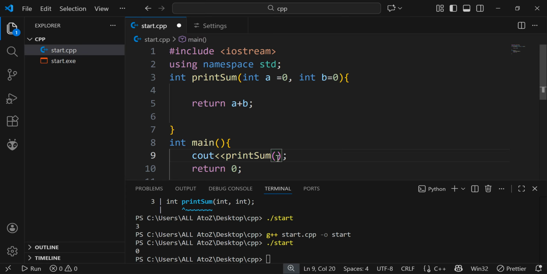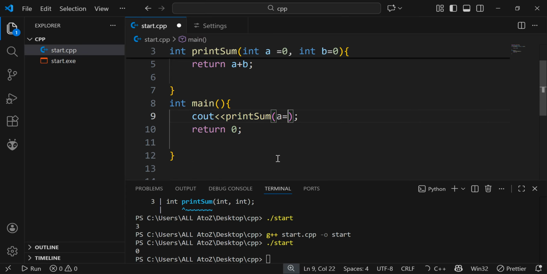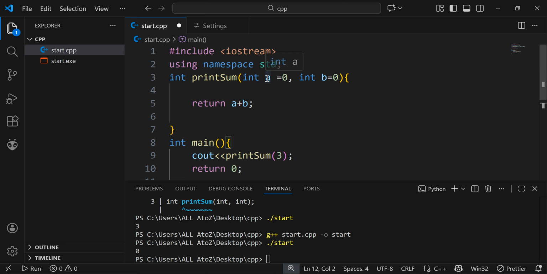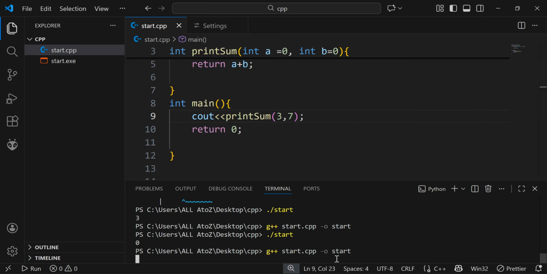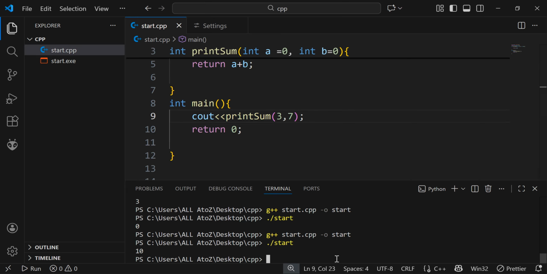In other programming languages, such as Python or Kotlin, we have the ability to say a equals that value. But in C++, we just provide the values in order. The first argument is a, so the first value that we provide is stored in a, and if we provide 7, it will be stored in b. If we save, compile and run, as you can see, we have changed those parameters, so 3 plus 7, we get 10.